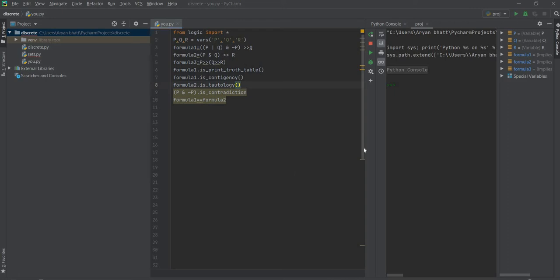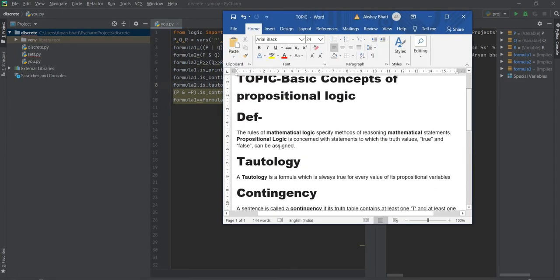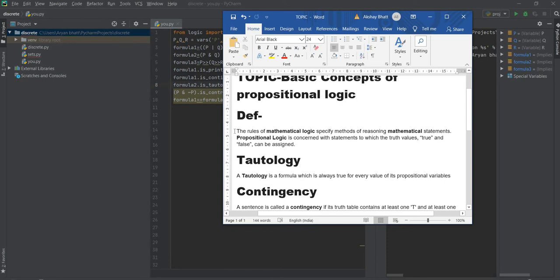If I tell you the definition of propositional logic, the rules of mathematical logic specify methods of reasoning mathematical statements, and propositional logic is concerned with statements to which the truth values true and false can be assigned. That is, if we give any particular logic to any question or any mathematical statement, there is a possibility that it will be true or there is a possibility that it will be false. That is the main logic on which this phenomenon stands.